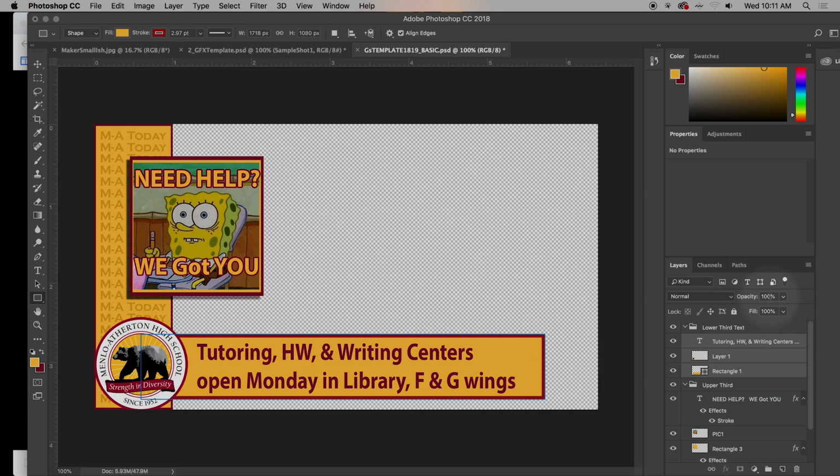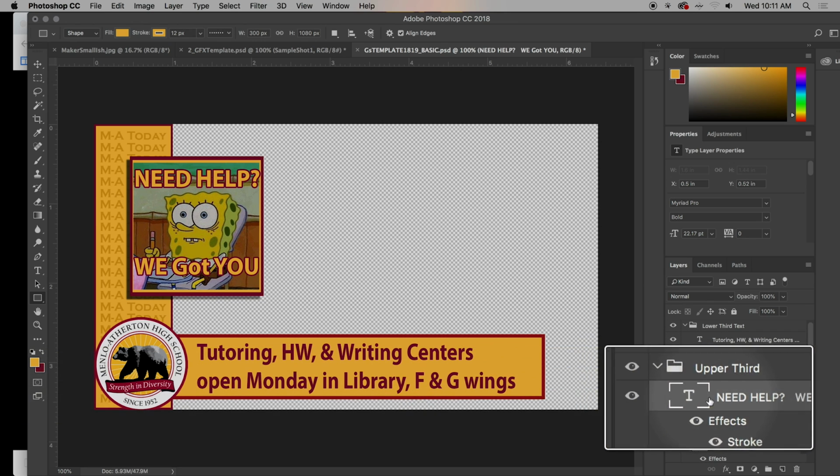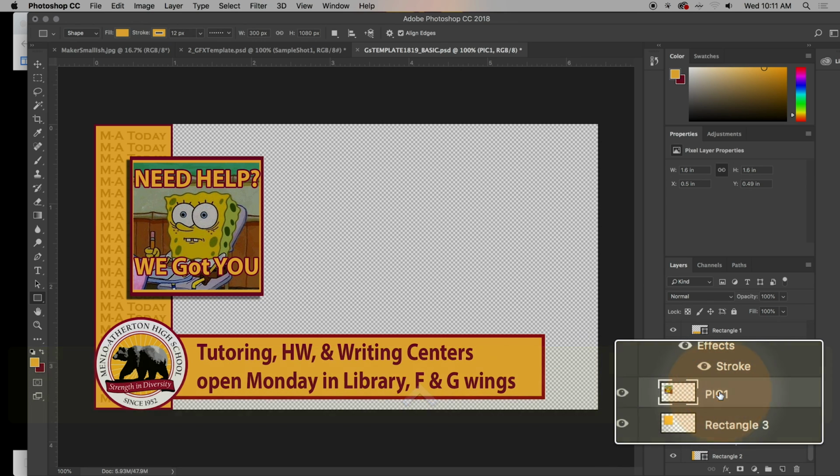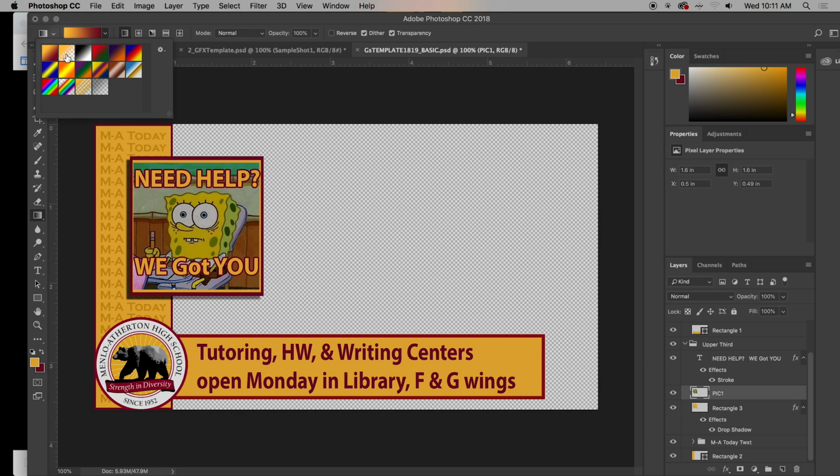Transparent is called opacity, and it's right up here by layer. So let me find the SpongeBob layer, upper third. There's the picture. I make sure that layer is selected, and then opacity is right here. As for the gradient, you switch your gradient up here in the options. It's the second option, this one right here. It has to be yellow and burgundy.